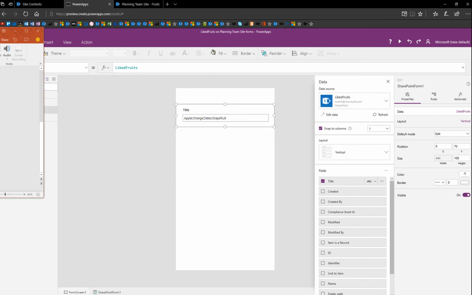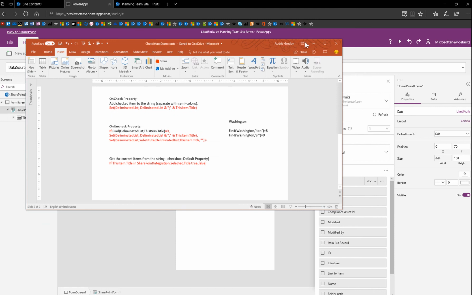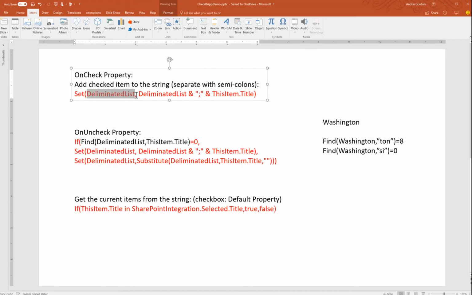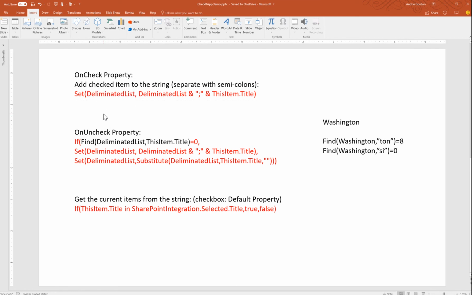But if you notice here, I'm going to pull over the PowerPoint so you can see it. If you notice in my PowerPoint, I am using a variable called DeliminatedList. And this is a variable that I just made up off the top of my head. You can call it whatever you want. The reason I'm calling it DeliminatedList is because I remember comma delimited formats back in the day. But you can call this variable anything you want.